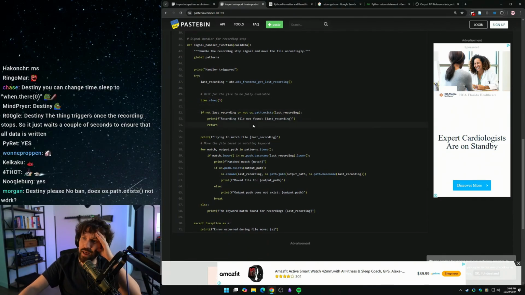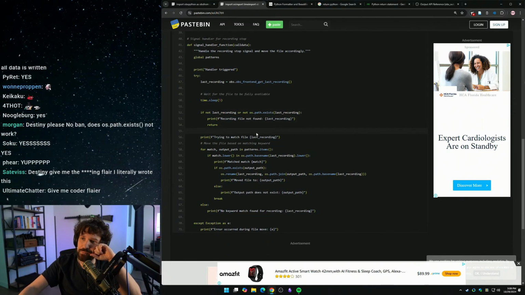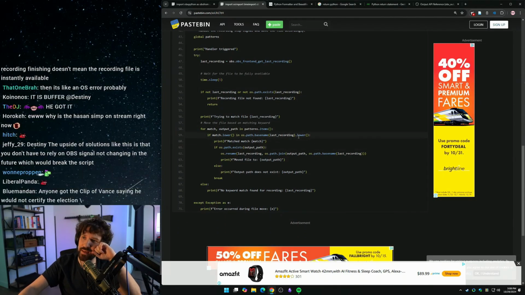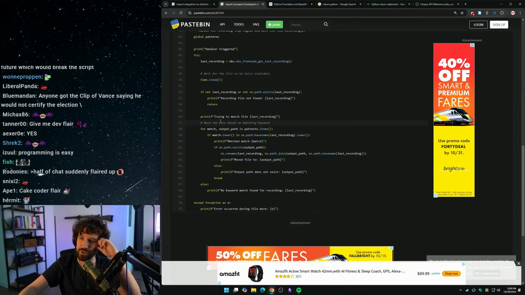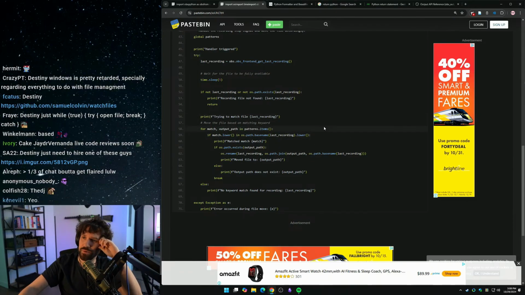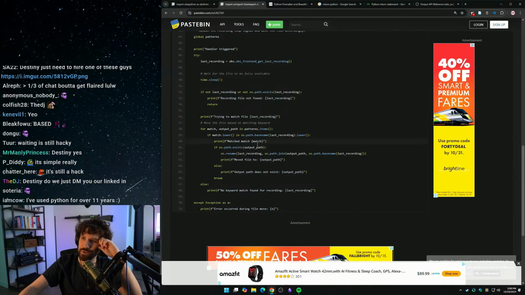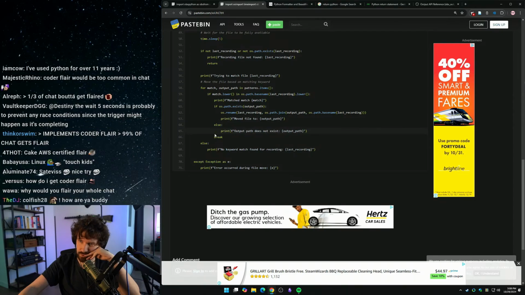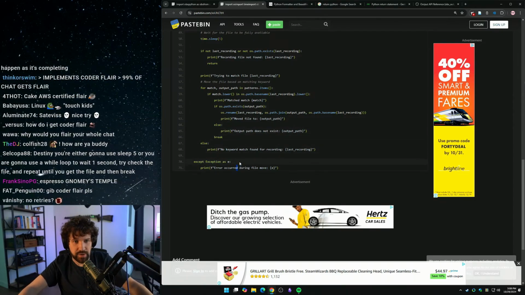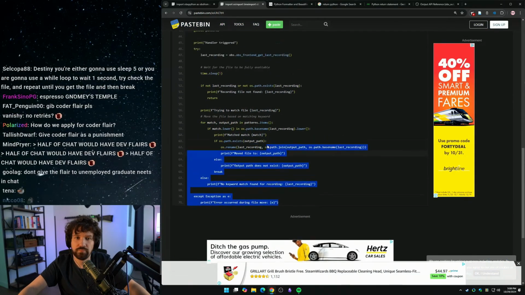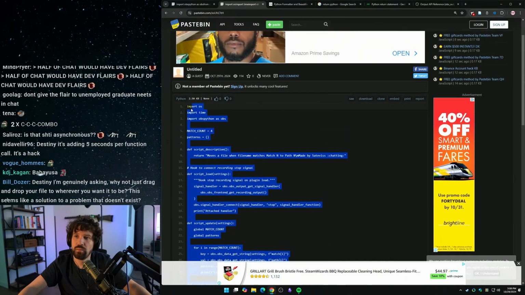Print f"Trying to match file: last recording." Move the file based on matching keyword. For match, output path in patterns.items, if match.lower in os.path.basename last recording.lower, print f"Matched." Okay, hopefully this is printing somewhere I can read it. Okay. All right, let's try it. Let's see what happens. Good luck.